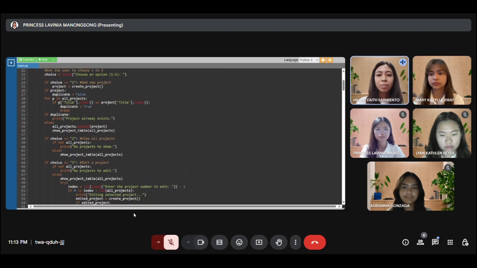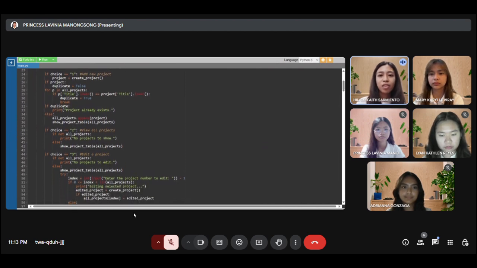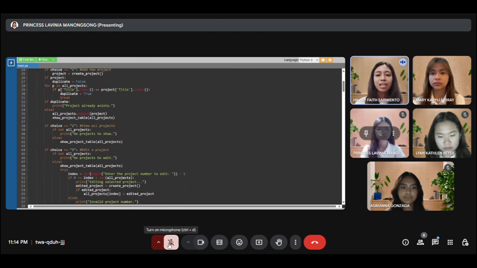In run program, users choose from five options: add, view, edit, delete, or exit. Based on the selection, the program performs the corresponding action, creating a new project with duplicate checking, displaying all projects, editing details, deleting with confirmation, or exiting the program.